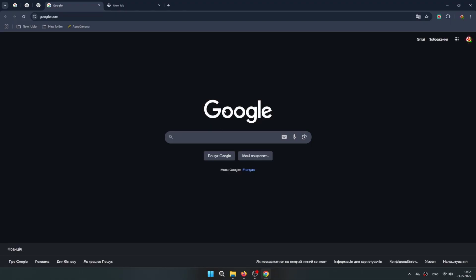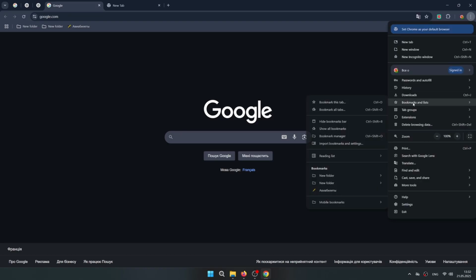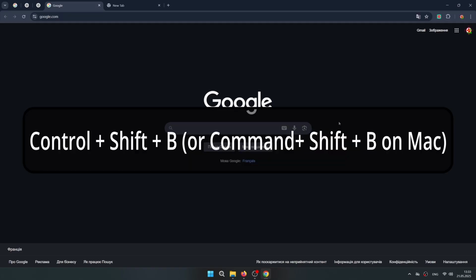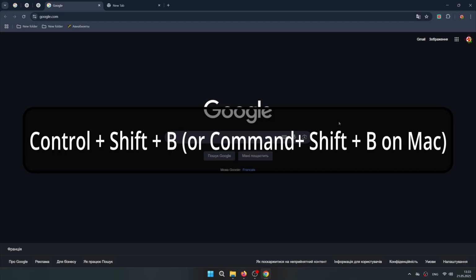How to disable the Bookmarks bar in Google Chrome. To disable the Bookmarks bar in Google Chrome, open Settings and go to the Appearance section. Find the Bookmarks bar option and uncheck the box to disable it. You can also disable the Bookmarks bar with the keyboard shortcut Ctrl+Shift+B or Command+Shift+B on Mac.